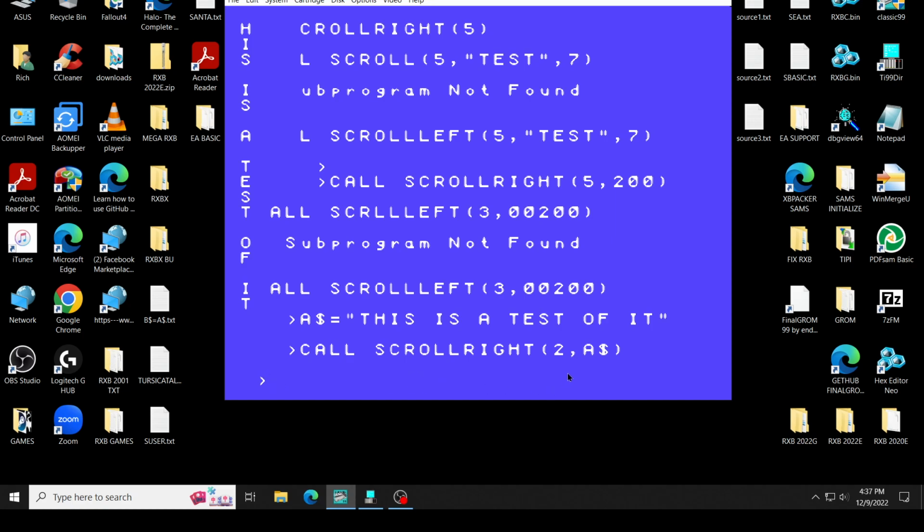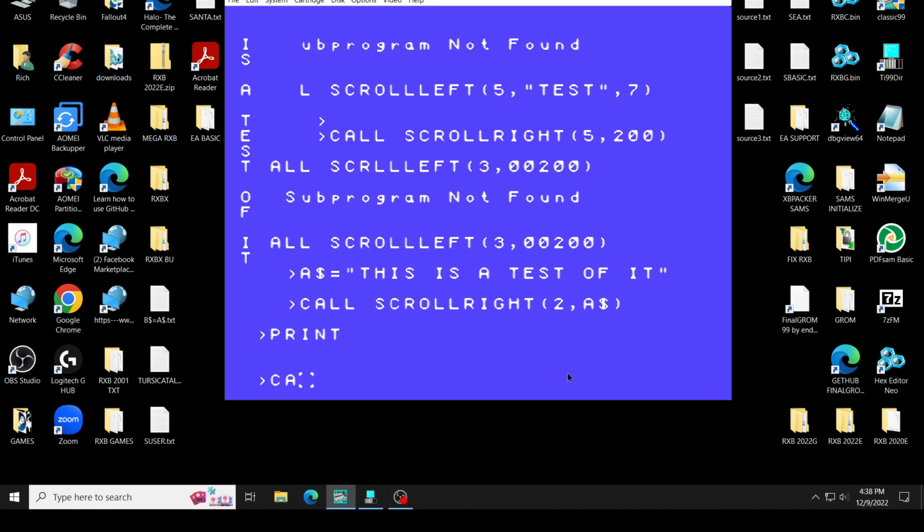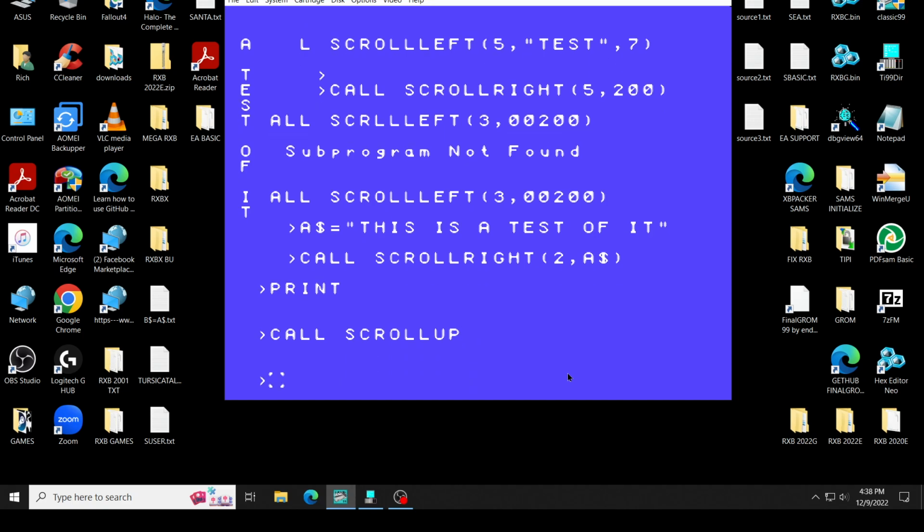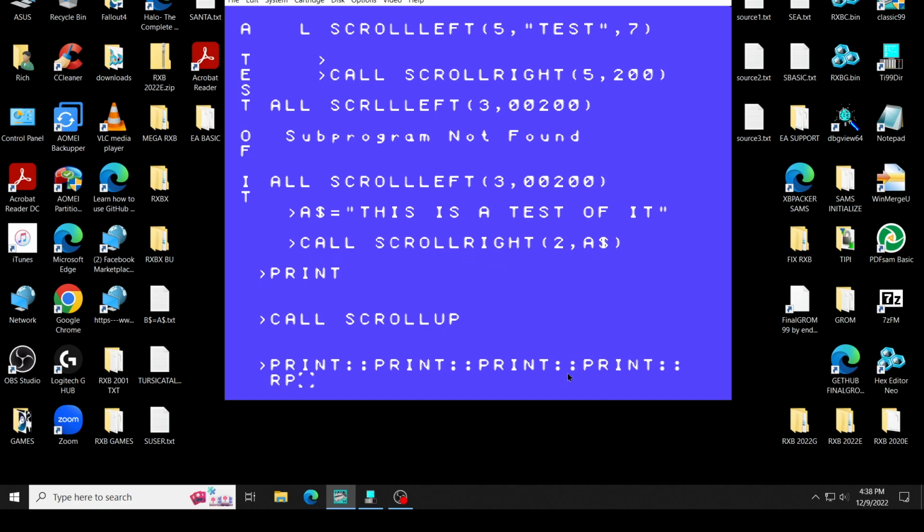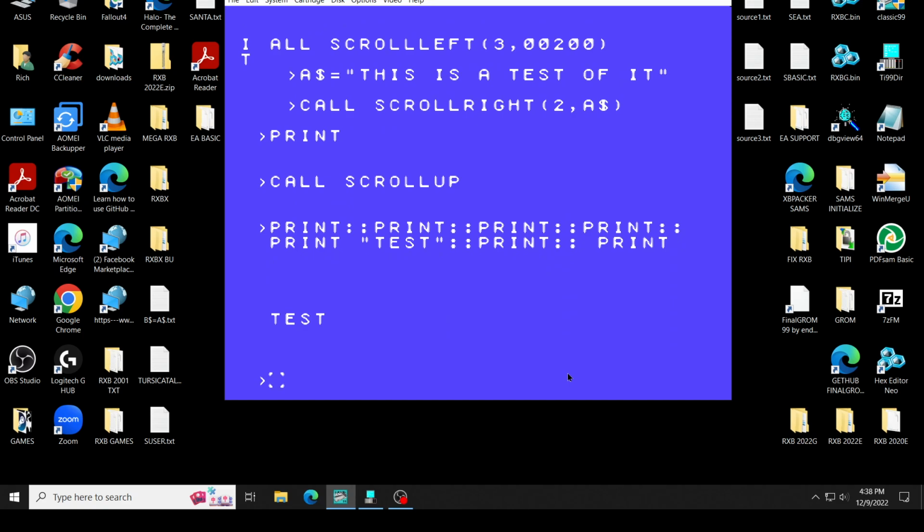Now here's an example. Now the regular print, like if we go print, drops up a line, right? If we go call scroll, it does the same thing. But here's the difference. Print, print, print, print. And we'll put a string in here like test. Going to do print and print. There you go. Let's see how that worked.